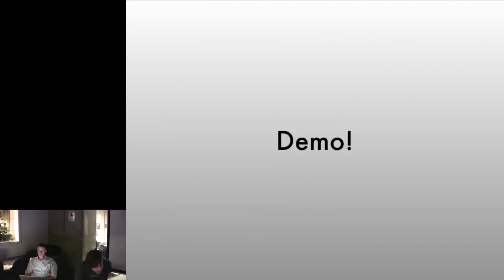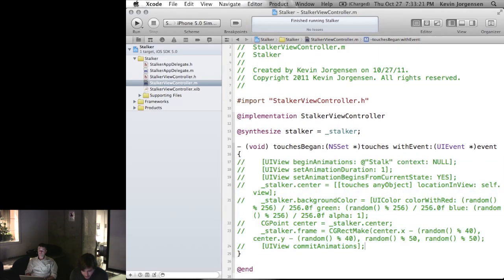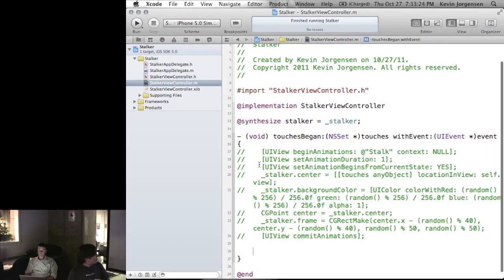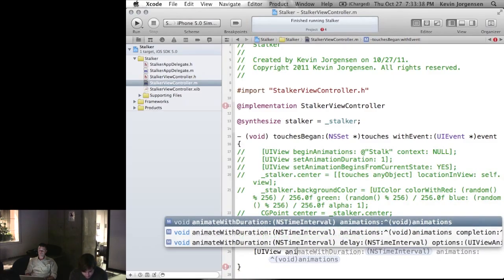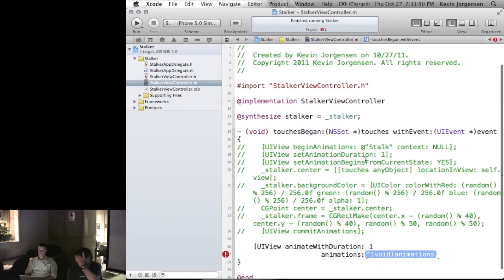Okay, so let's convert that Stalker app to use the block code. So let's comment that out. Let's just start with the really simple thing and just have it move to wherever I touch. So I'm going to call a method. So it is animate with, oh boy. All right, I just want a real simple one, so I'm just going to take animation with duration, let's say a second, and then I'm going to declare a block that returns nothing and takes nothing in as a parameter.